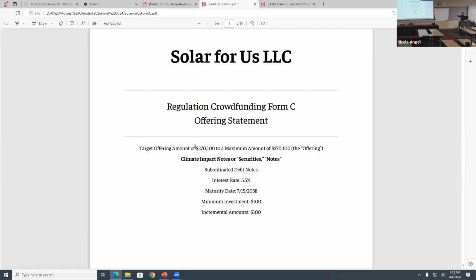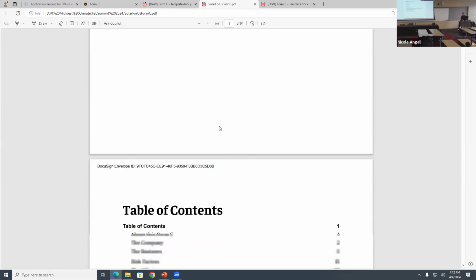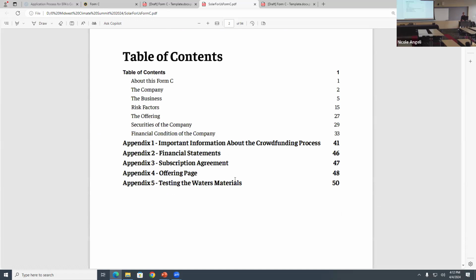And then if you're a first-time issuer and you're raising above 1.2 million, then you've got to get an audit. And with regulation crowdfunding, an entity can raise up to $5 million in a 12-month period. So that's the important thing to mention about the financial statements.